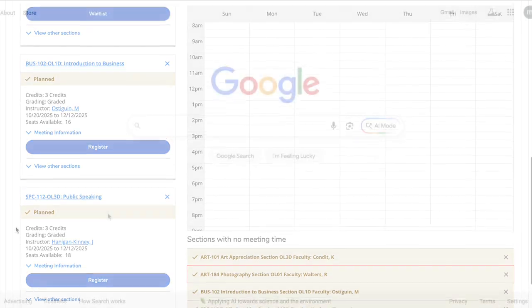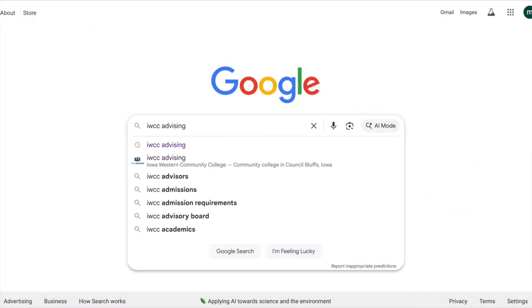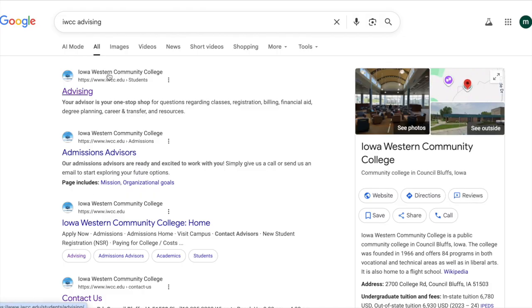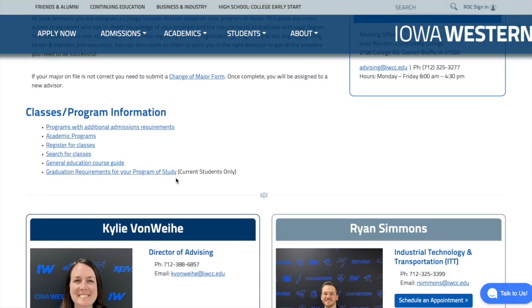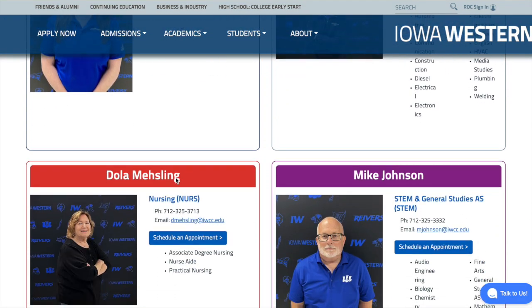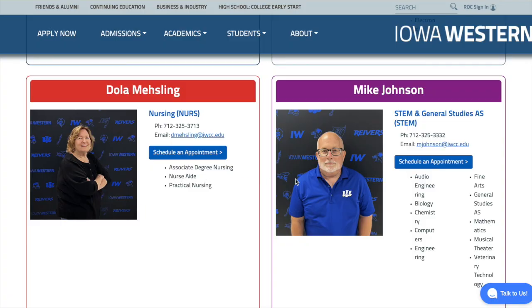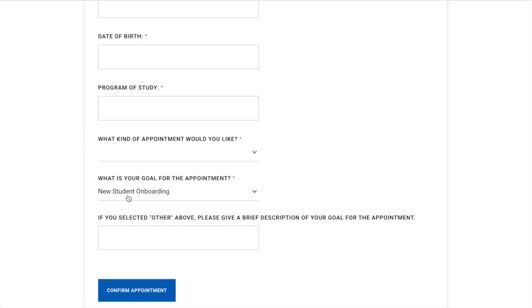Once you've completed the registration process for your first semester, your next step will be to meet with your College Success Advisor. You should receive a welcome email from them within a couple weeks of registering, inviting you to set up a new student onboarding appointment. If you'd like to get a head start, you can find their contact information and schedule an appointment using their appointment link, which can be found on the advising page of the Iowa Western website.